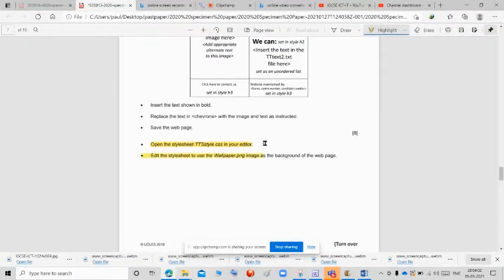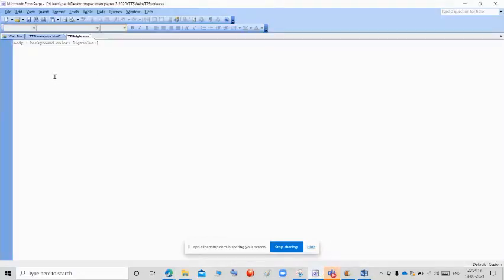Next, edit the style sheet to use the wallpaper.png image as background of the web page. We want to edit the style sheet. We want to add the background wallpaper.png. So actually they are giving the background color light blue. So we want to give the background image. So please delete this code.